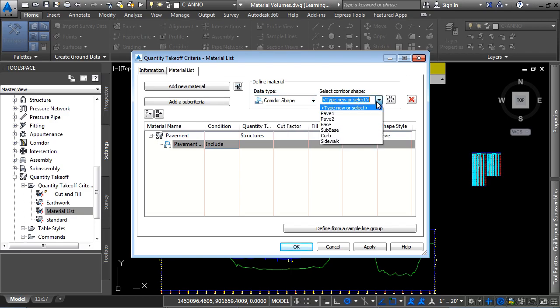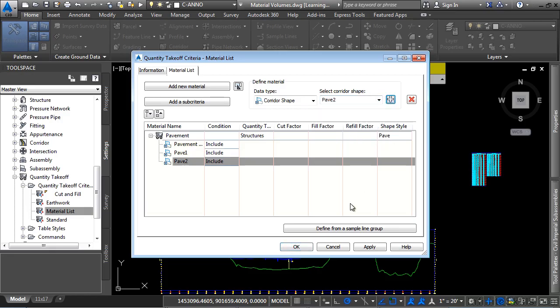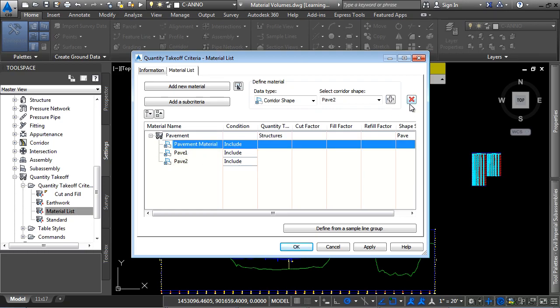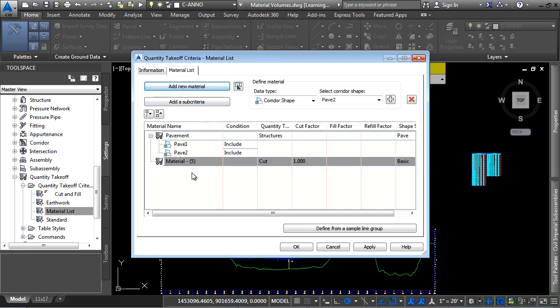And if we look at the dropdown, this is going to read the actual corridor model. Let's go ahead and pick Pave 1 and click the plus sign. Go back to the dropdown, click Pave 2, and add that in there as well. Now we don't need this pavement material one, so select it and then click the X button and it'll remove it. Let's go ahead and add a new material, and we'll call this one Base.